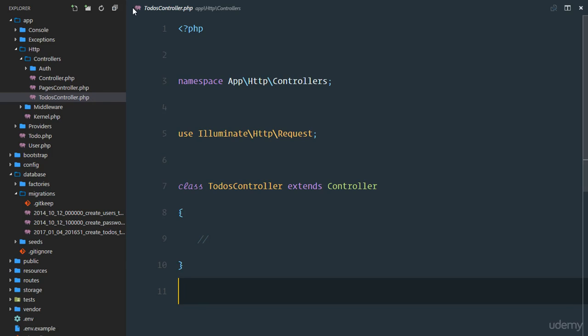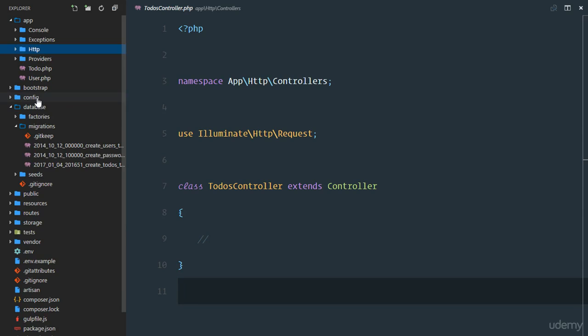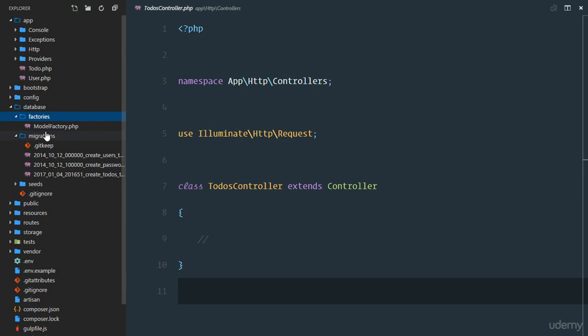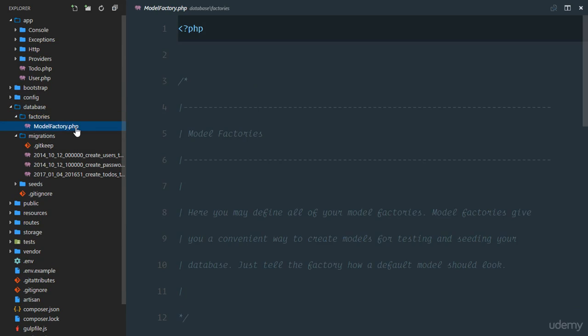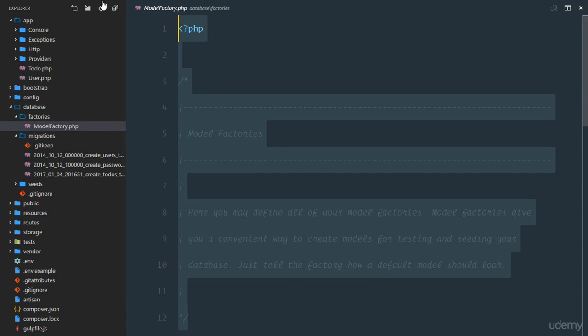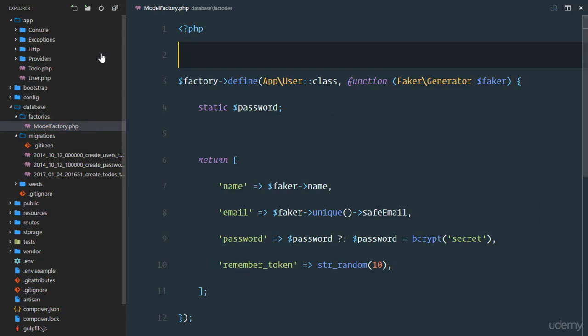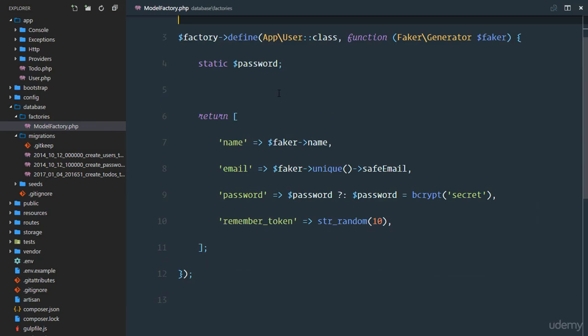It's a factory. If you head over to your database directory, you see we have a factories directory, and right there we have ModelFactory.php. In our model factory, we're going to define factories. By default, Laravel comes with a factory that is already defined: factory define App\User::class. This is a factory for generating dummy users, and the callback receives an instance of the Faker generator.